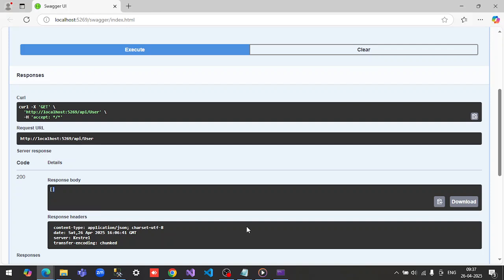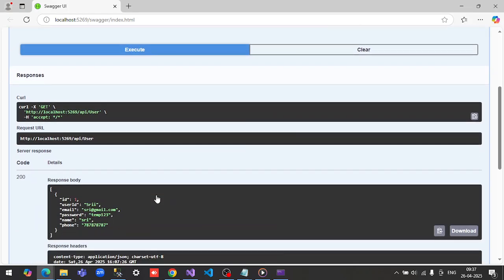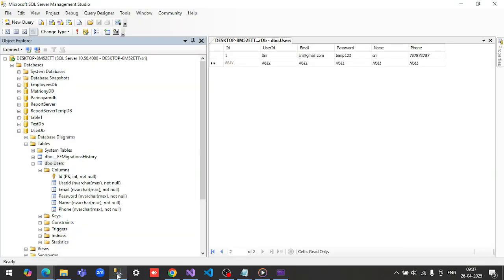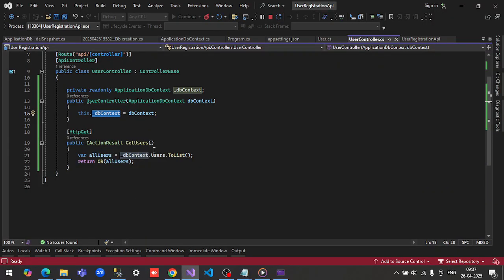Let's execute again. We should get some records. Yes, see, all the details which we inserted in the database are coming: phone number, name, password, email, user ID. So GET is working. So similarly we will try to add the other methods as well.